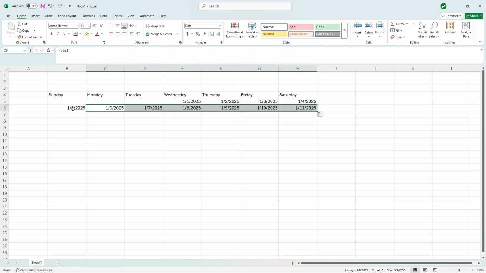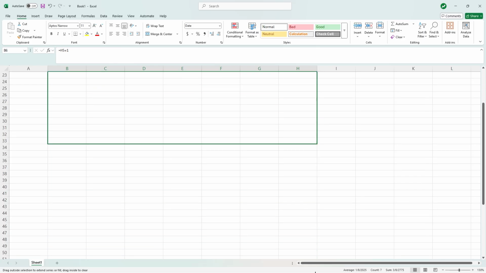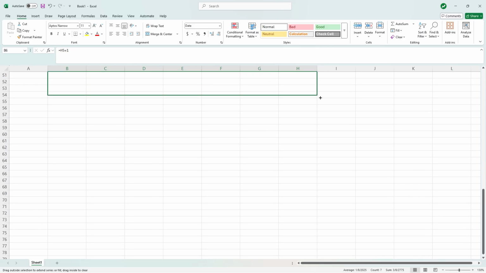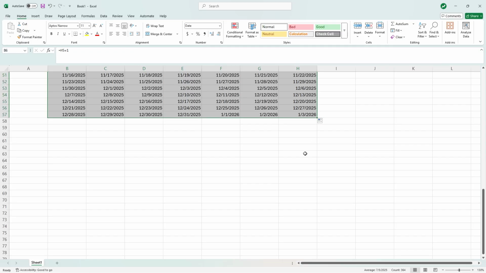Now that we have this second row, a complete week, we can highlight this and drag it all the way down to row, I believe 57 would do it. Yep. And we have all the way to the end of the year on December 31st, 2025 on a Wednesday, and then it even gets the starting dates for 2026 as well.